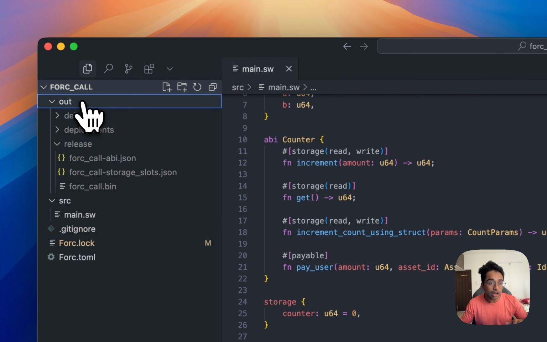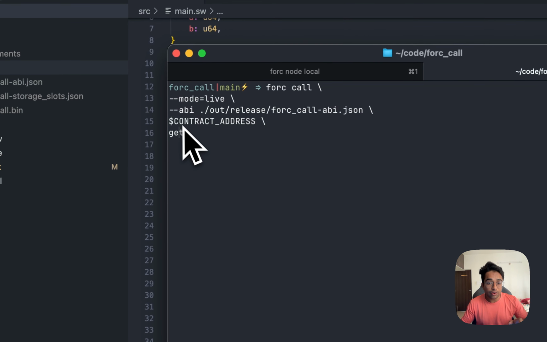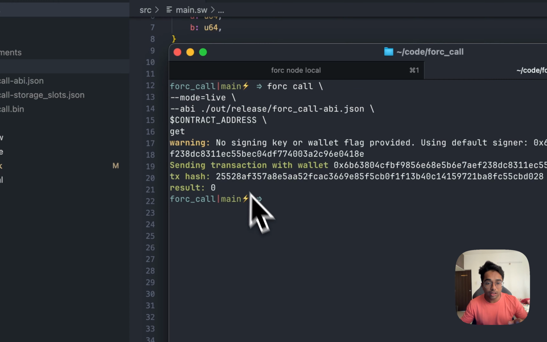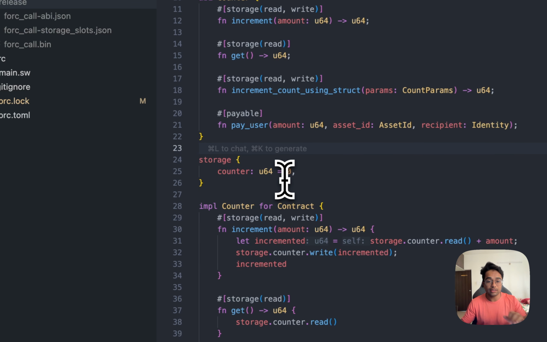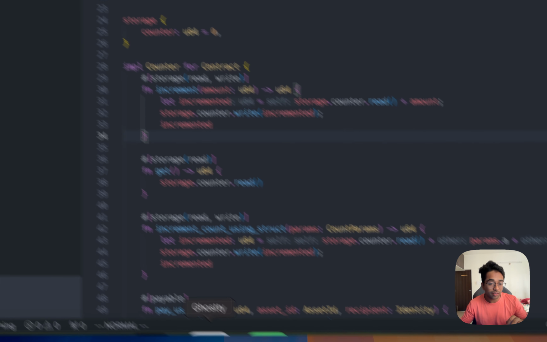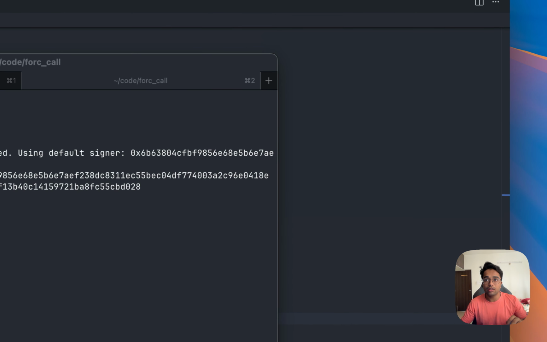Here it is, like you can see in the out variable folder and release directory, you can see the forc call ABI, and followed that the contract address, and after that the name of the function that we have to invoke. Now let's hit enter, and you can see that the result is 0. That is what we should be getting, as its initial value is 0. Now let's invoke this increment function and increment our counter variable by 5. So for that we will need to use this command.